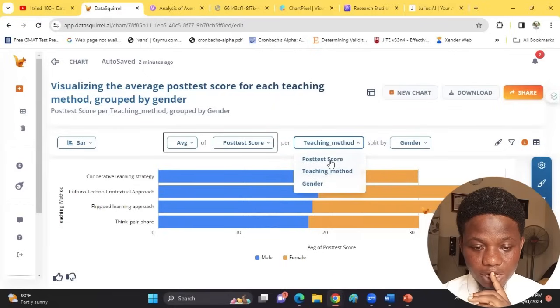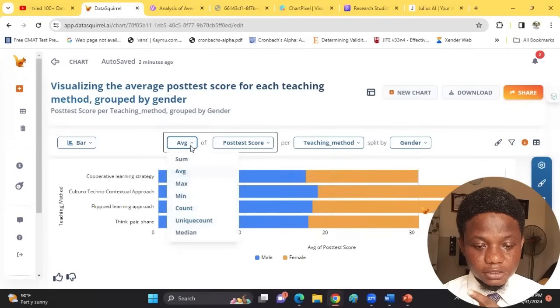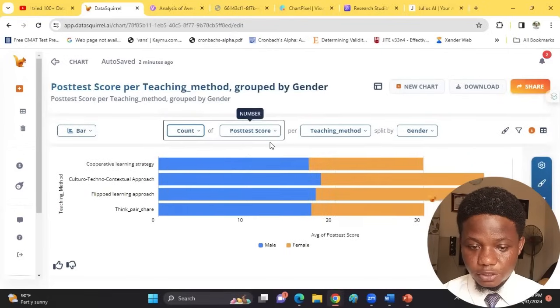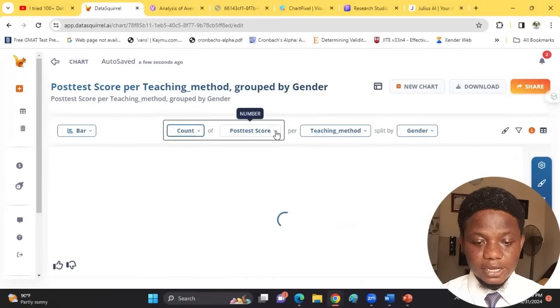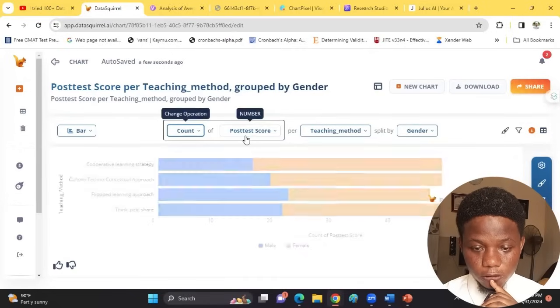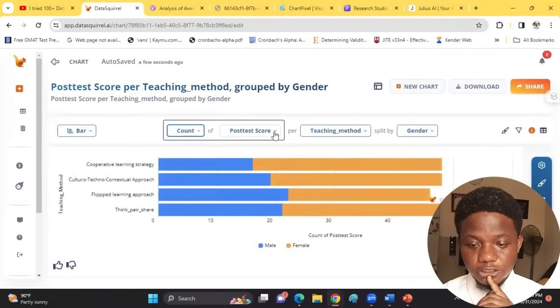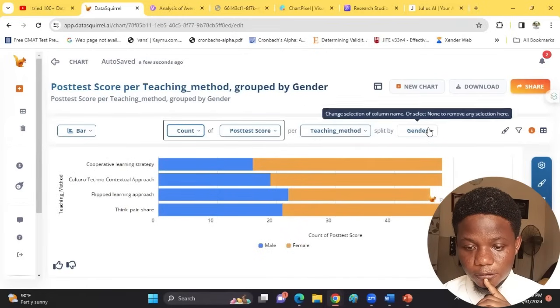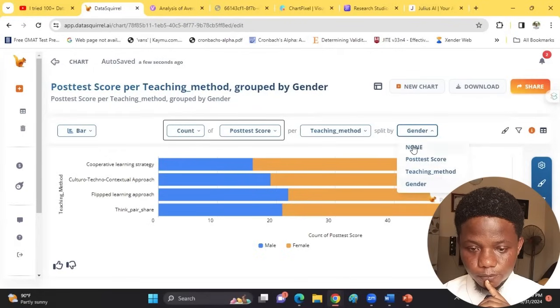post-test score. Okay, this is average. This is average. Let's go by count. You can see that the data is already changing. We are going by count, we are going by post-test score, and then teaching method. Don't want to do anything for gender. Let's say none here.